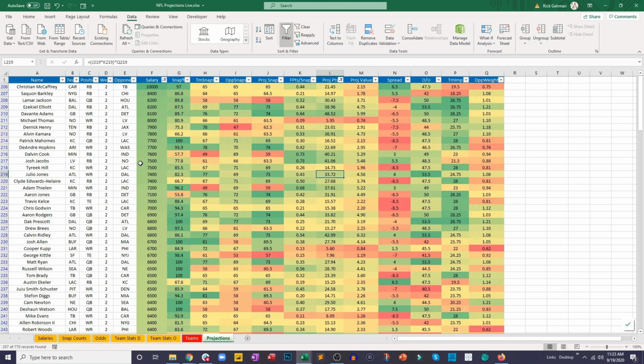Well, Christian McCaffrey, let's look at him. $10,000. He plays 97% of his snaps. I project 65%, 65 snaps in this game. He's going to score 0.44 each snap. That gives him 21.4 fantasy points.